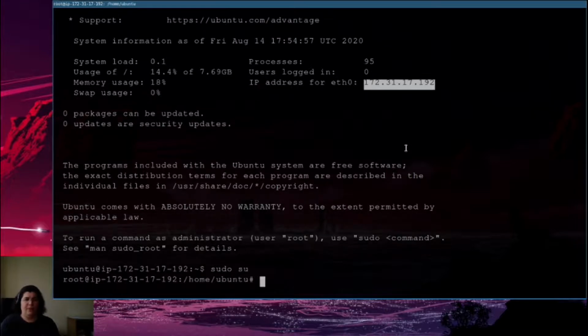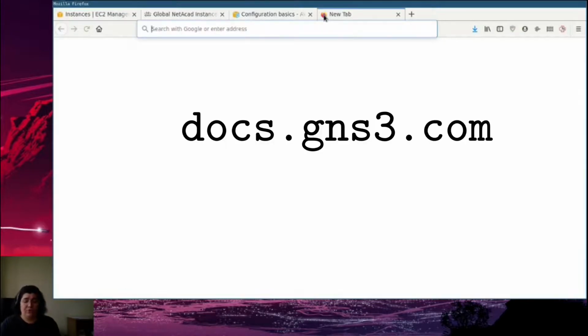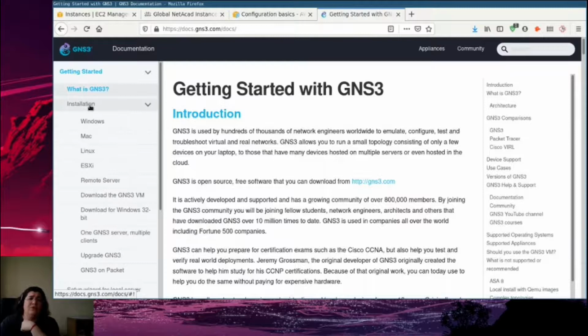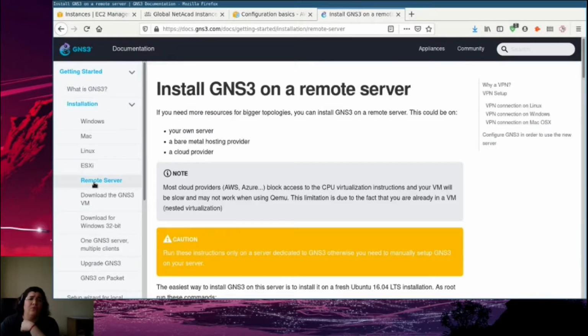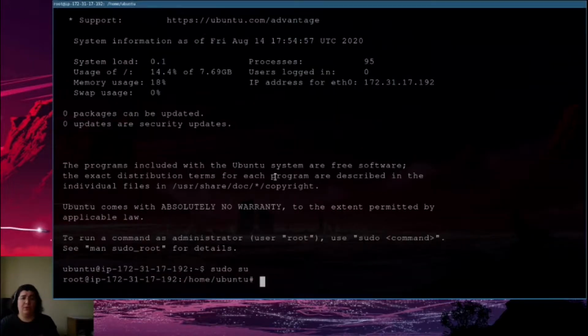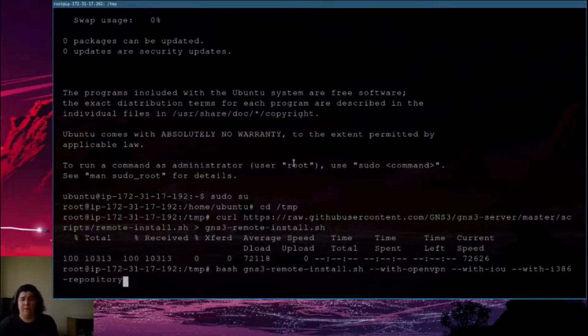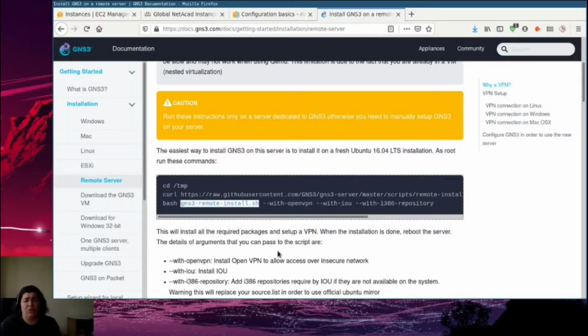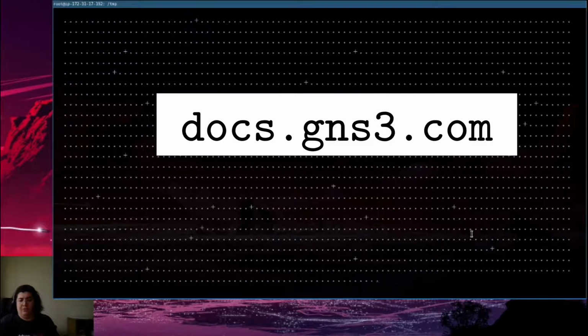Sudo su. Let's get it to root. We have to install GNS3. Docs, gns3.com. Get started. Installation on a remote server. Let's get this. This can take a few minutes. I'm going to install the GNS3 and OpenVPN. Not just going to install GNS3, it's going to also install OpenVPN so we can pull the VPN information and create a tunnel. In the meantime, the documentation for this script is on the GNS3 official documentation site.